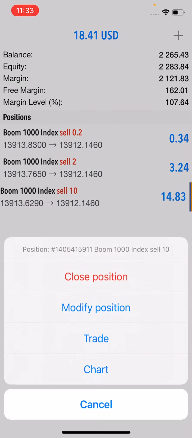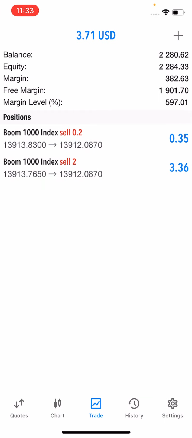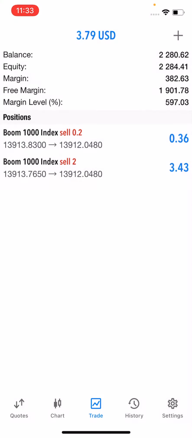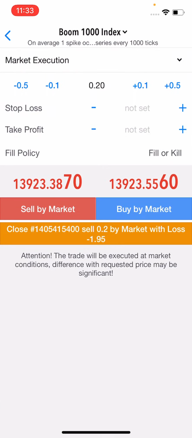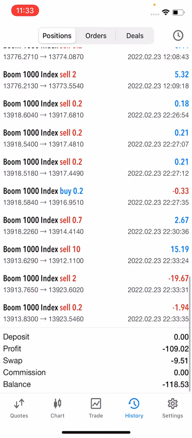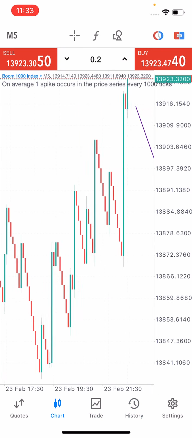So let's close all these trades. Close with profits, right? So I've closed that. You just drag it to the left. You click on the first icon. You click on close position. Then you close it. You drag it again. You click on close position. Then you close it. So that's it. So that's that. I hope you've learned something tonight.